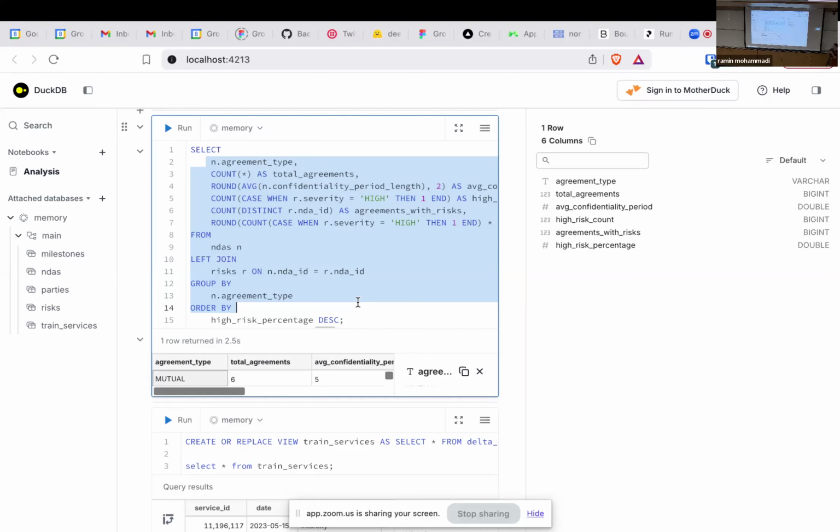Yeah, I think I'll stop there. Any questions? Yeah. What might be some disadvantages of using DuckDB?